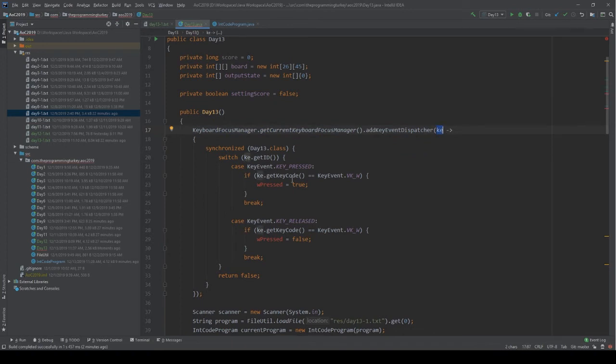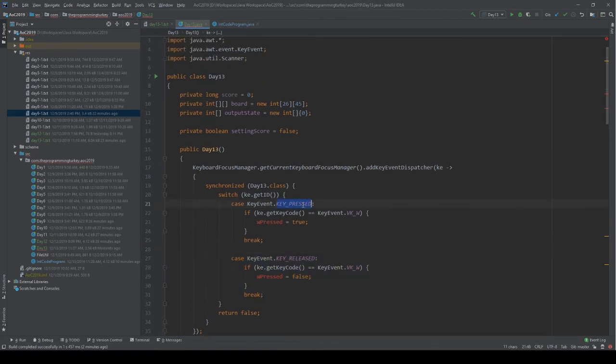The key event will give us the key ID, and also tells us if we're pressing the key or releasing the key. So all we want to do is listen for the key press and release. So the press will check if it is VK. Let's just do A.